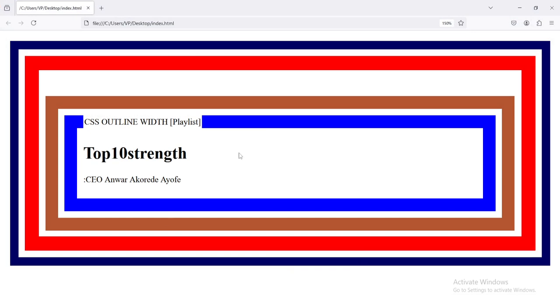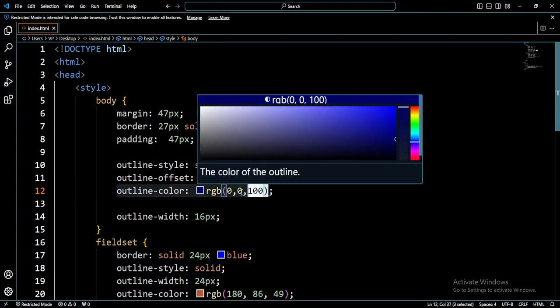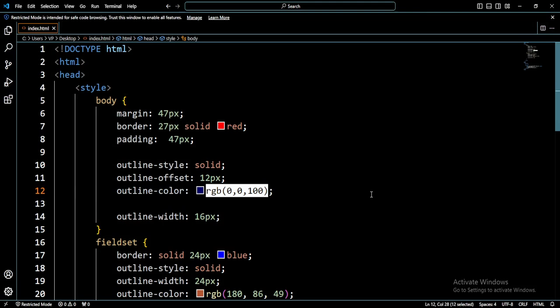This is our document right now. Reload. As you can see, this is what we had in our previous tutorial where we discussed the CSS outline color with RGB color value. And right now, we are going to be changing this one to HSL color value.